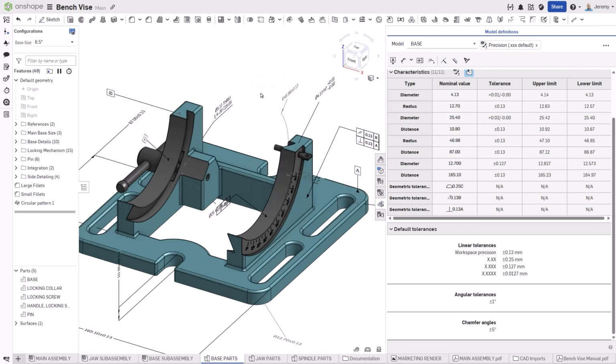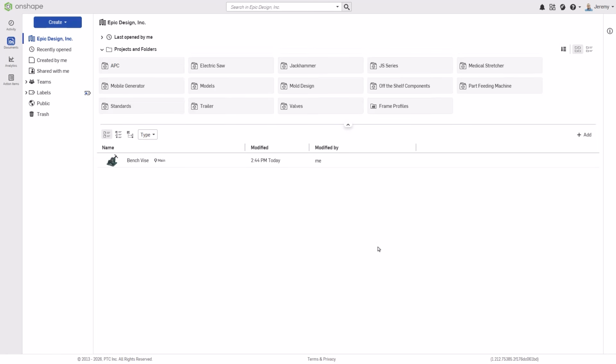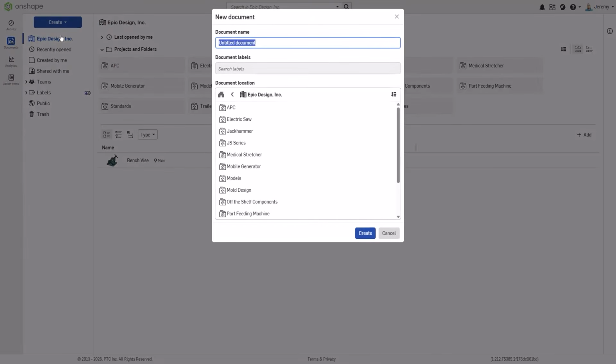Let's go ahead and exit out to our company's root level folder. Now, most of this will be the same regardless if you are a standard, a pro, or an enterprise customer. We'll mention the differences as they appear. The first thing you need to do is create a new document to define your default tolerances. My company's name is Epic Design, so we'll call this Epic Tolerances.